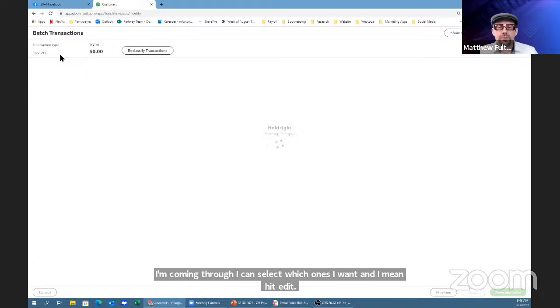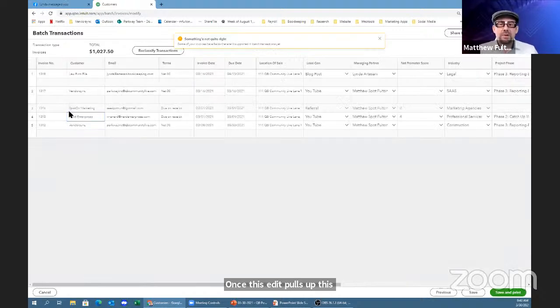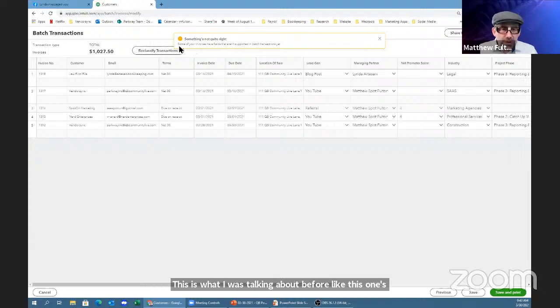Once this edit pulls up, this is what I was talking about before. Like, this one's grayed out, so it's not going to let me make a change. And it says really tiny up here, some of your invoices have fields that aren't supported in batch transactions yet. The primary thing for that is going to be if you have bundle items. That's like one of the biggest things right off the bat.